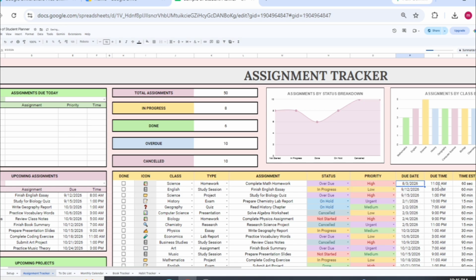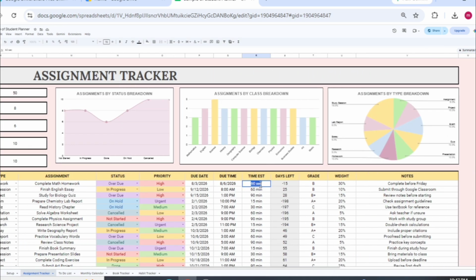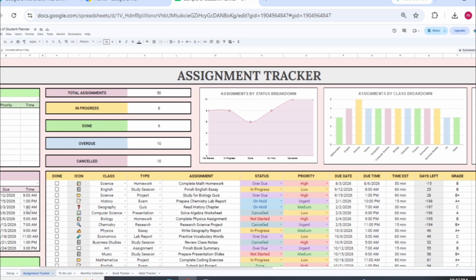In the main assignment table, you can enter your class, task type, priority, status, due date, due time, estimated time, and other important details. There's also a days left column that automatically shows you how much time you have. And when an assignment becomes overdue, it's clearly highlighted.